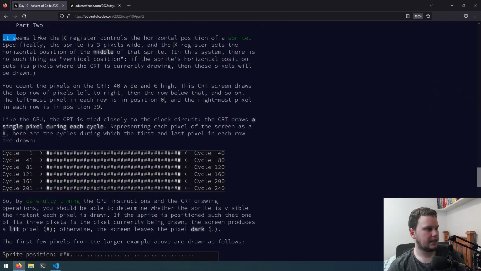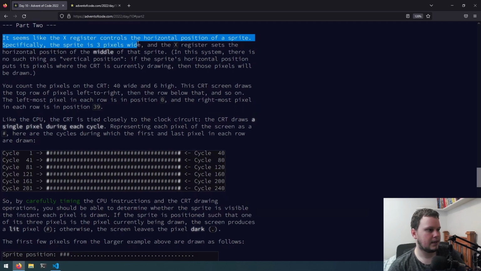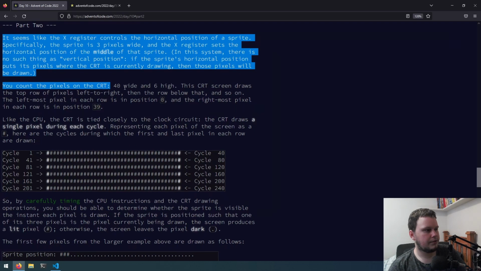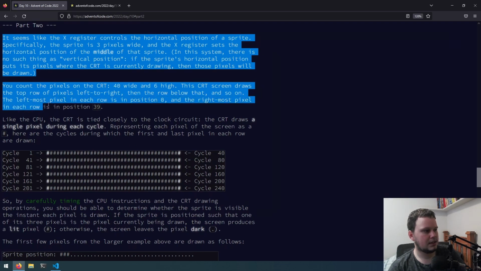Now let's do part 2. It seems like the X register controls the horizontal position of a sprite. Specifically, the sprite is 3 pixels wide, and the X register sets the horizontal position of the middle of the sprite. In this system, there is no such thing as vertical position. If the sprite's horizontal position puts its pixels where the CRT is currently drawing, then those pixels will be drawn. You count the pixels on the CRT, 40 wide and 6 high. This CRT screen draws the top row of pixels left to right, then the row below that, and so on. The leftmost pixel in each row is in position 0, the rightmost pixel in each row is in position 39.